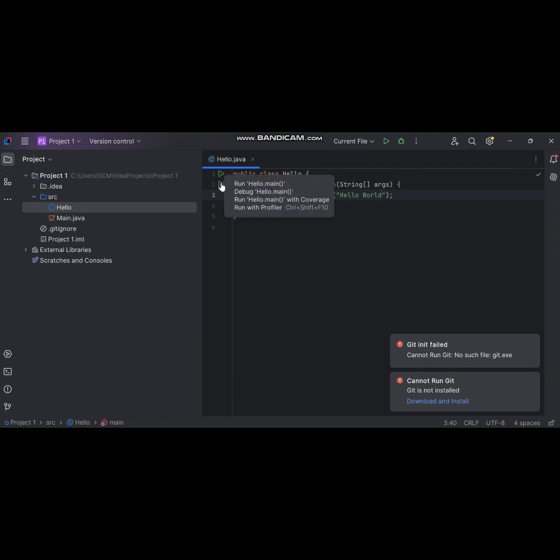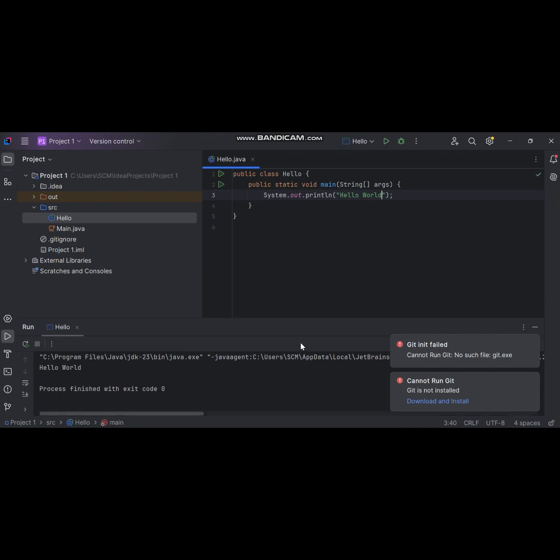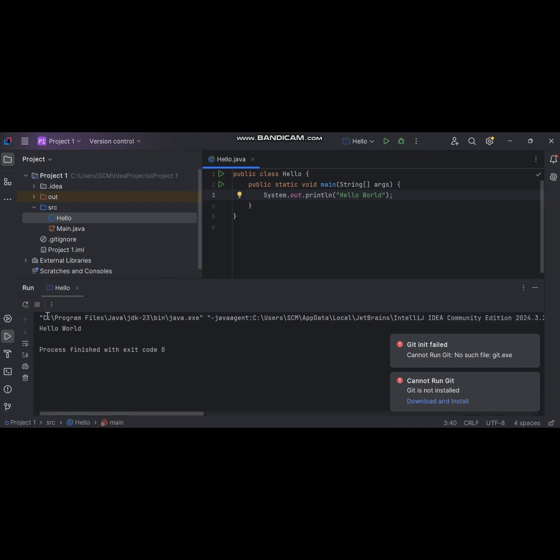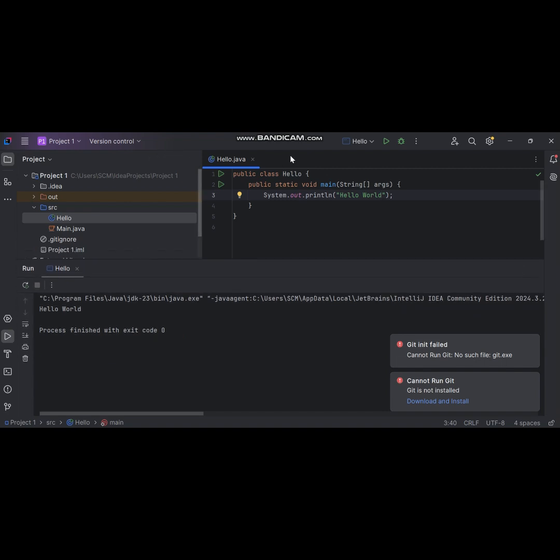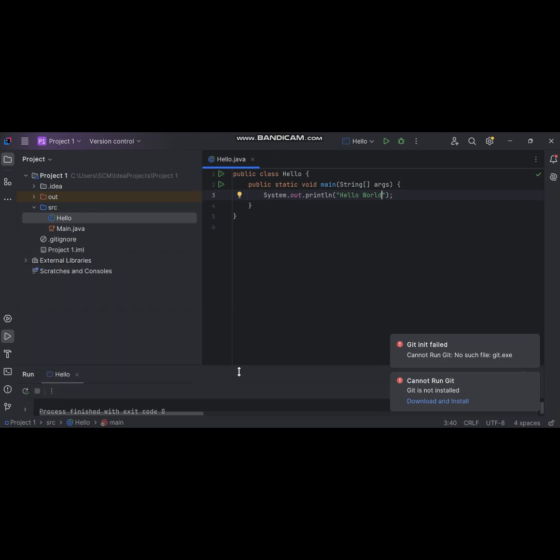Whenever you are running the file for the first time, you have to click this. Okay, run Hello.main, and look here, it says it is just trying to run it, and look how beautifully this has created hello world. This is written in the console. This window which is moving up and down here is the console window, and on the right side of the black window is the editor panel. We write all the code here.